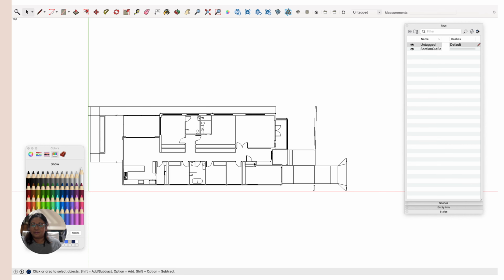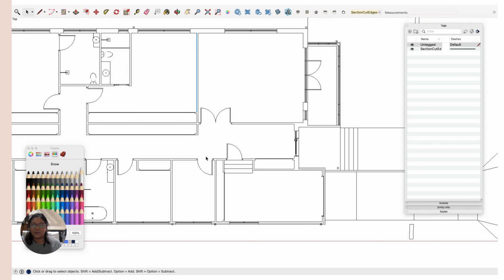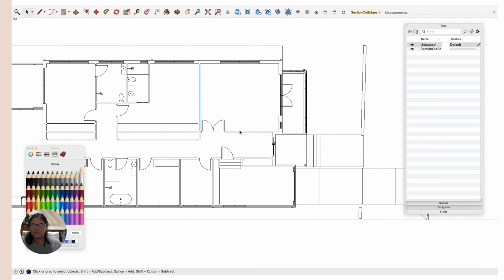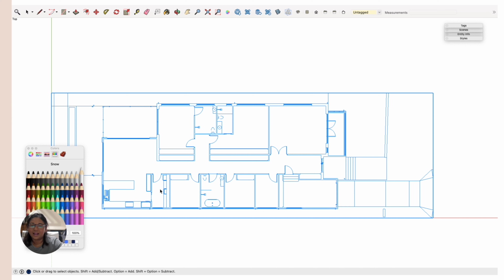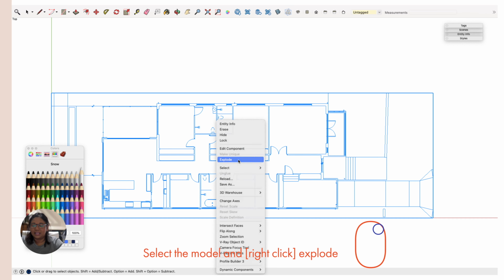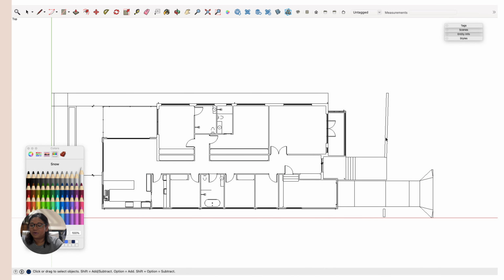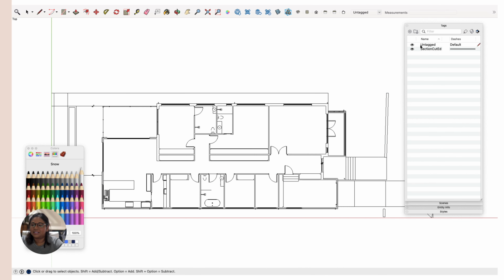We know now that this model is in the correct size, but it's not ready to actually use in SketchUp. We actually have to create the lines and the planes that we are going to use. So right click and click explode. Now these are all individual lines that we can select, and you can see here we have our tags, and there's only 2 tags that appear. There's the section cuts and the untagged.